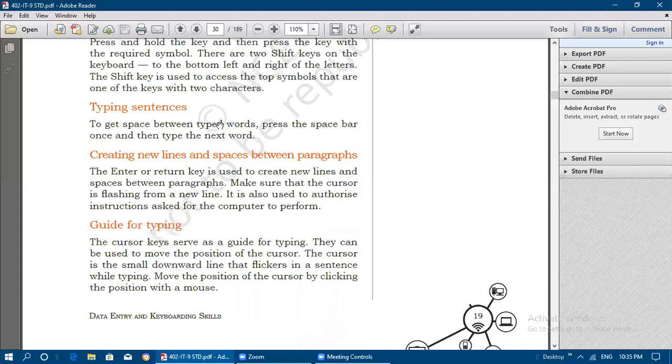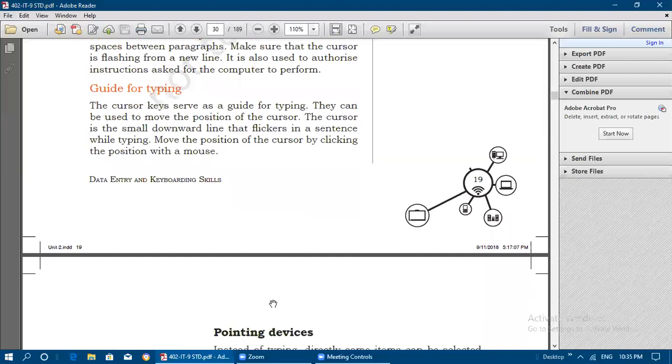Next is guide for typing. The cursor keys serve as a guide for typing. They can be used to move the position of the cursor. The cursor is a small vertical line that flickers in a sentence while typing. So what is a cursor? A cursor is a small vertical line that will be flickering in a sentence while typing. You can move the position of the cursor by clicking the position with the mouse.